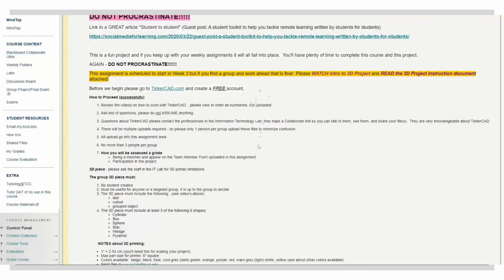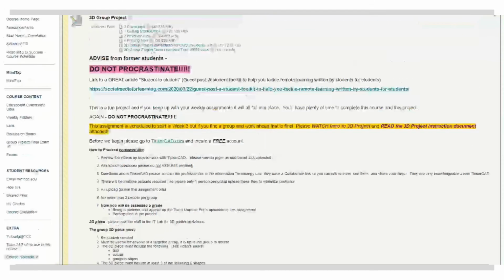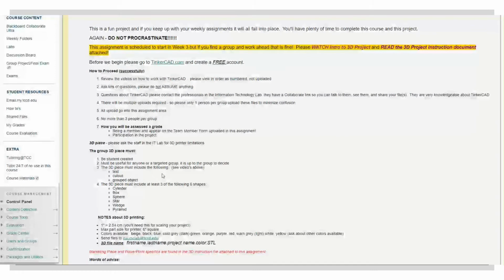So anyway, I talked to you about the 3D piece here. It must be student created. I also go over it in the same detail in this instruction file. But anyway, your 3D piece must be student created. It must be useful for anyone or a targeted group. You might be redesigning, like I said, a napkin holder or something like that. You might be creating a key ring, special type of key ring. I don't know, anything. But it must include the following.